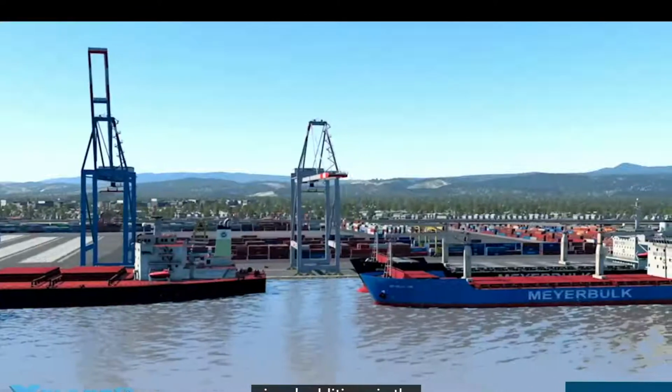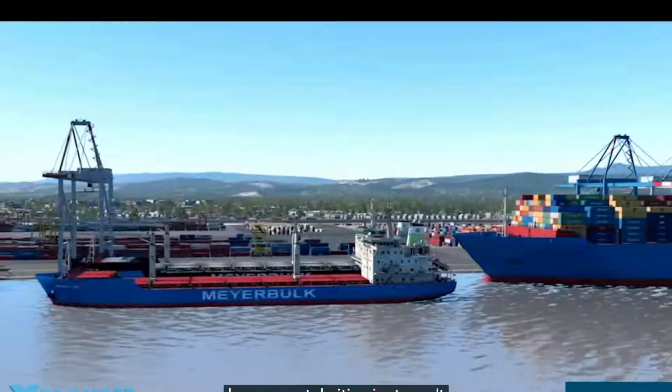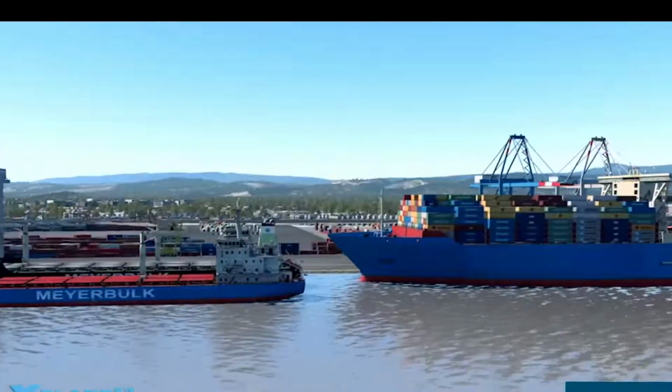One of the most consequential visual additions is the inclusion of seaports and ships. Large coastal cities just aren't the same without all of this massive infrastructure.